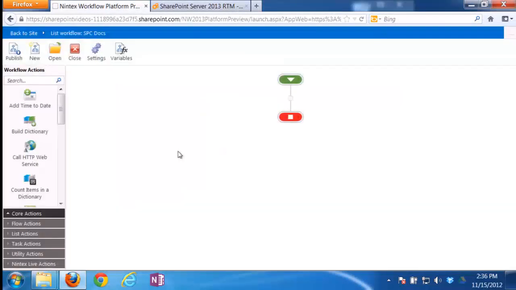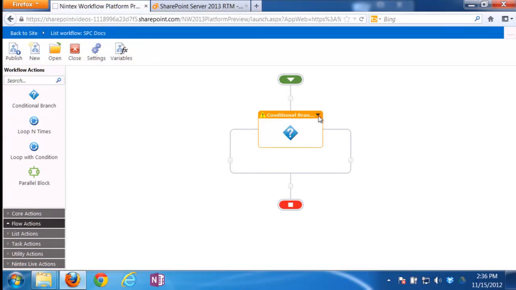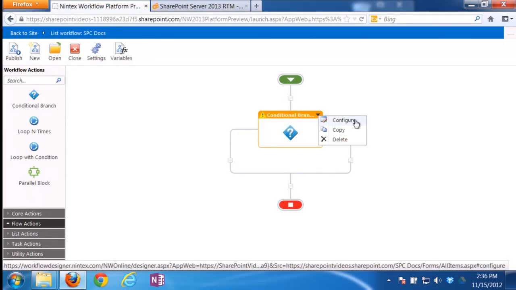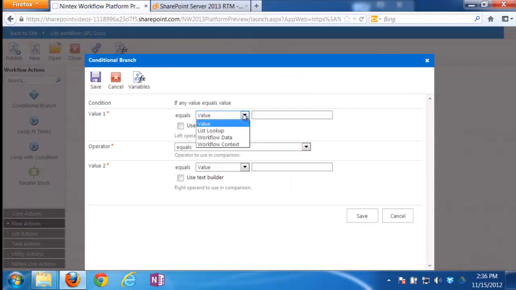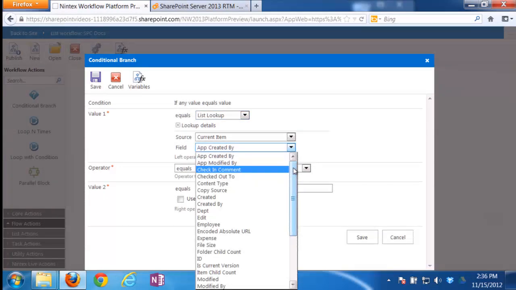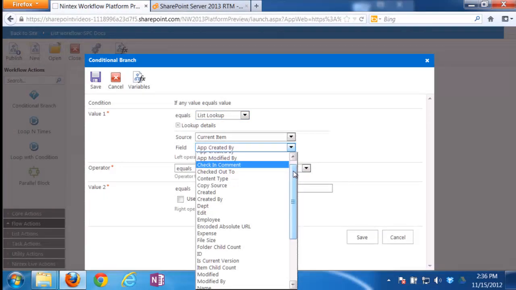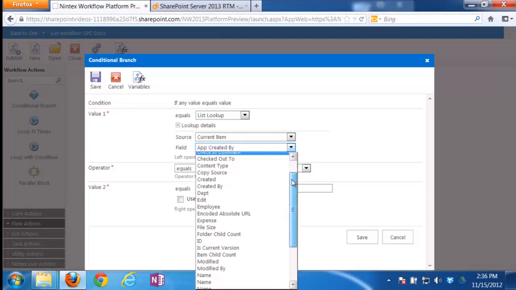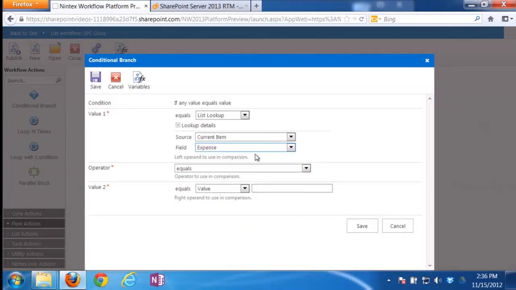So design a workflow. There's lots of different cool actions, flow actions, core actions, list actions. I'm going to go into flow actions, take a conditional branch, put it over here. If you've never seen Nintex workflow, here's your chance. Configure this, and here I'm going to say that do a list lookup. So I have this list that I am making this workflow on. Or I'm sorry, an app that I'm making this workflow on, a document library. Okay, and for that, I'm looking for the expense column right there.